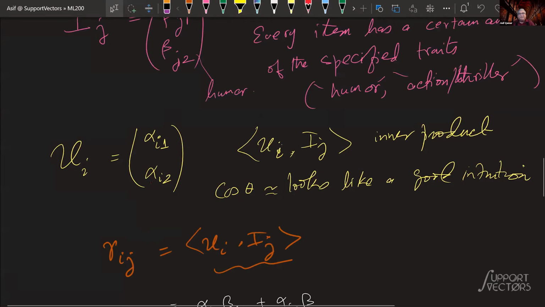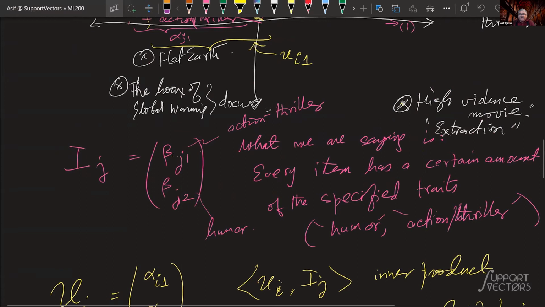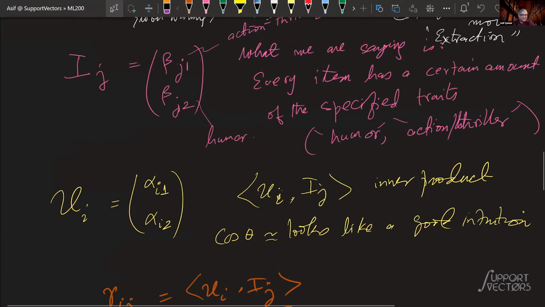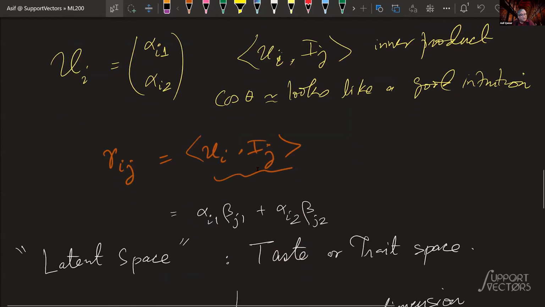Those are the attributes of each user: how much taste a user has for humor, for action thriller, and so forth. Likewise, every item can be represented as a column vector, saying how much humor and action thriller it has. Therefore, the inner product, the cosine, could be thought of as a pretty good indicator of how much a user is likely to resonate with a certain item.